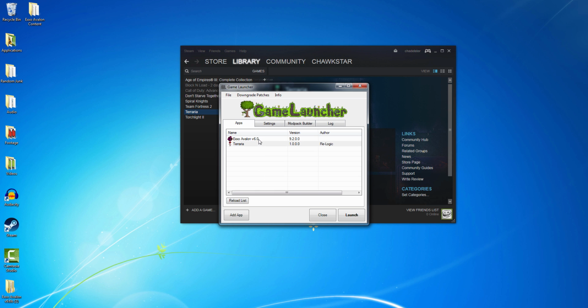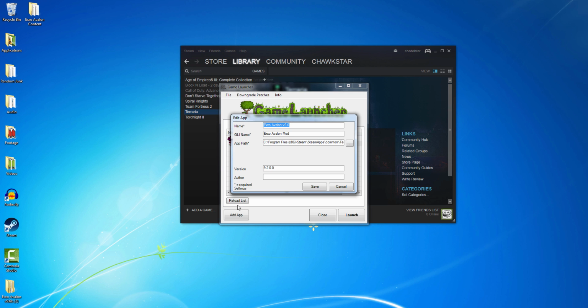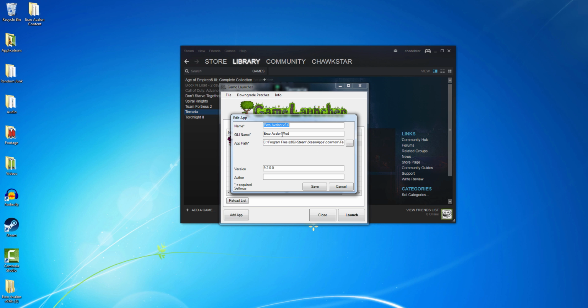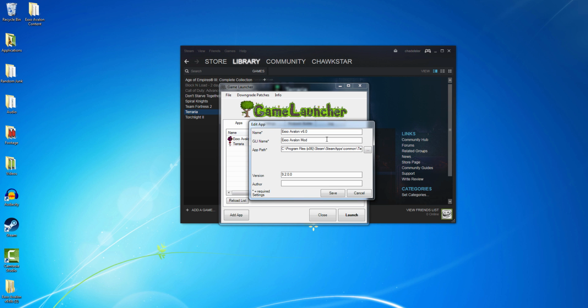So what you're going to want to do is click Add App. Add App works. Same thing. I'm just going to click Edit because I can't remember stuff. Okay, so for the name, you're going to want to do Exxo Avalon version 6.0, exactly like that. And then the GLI name, Exxo Avalon Mod, exactly like that. Actually, the name doesn't have to be exactly like that, but the GLI name has to be exactly like that.